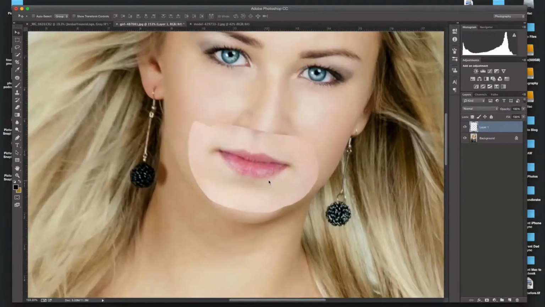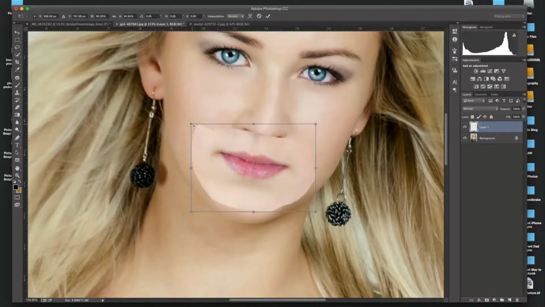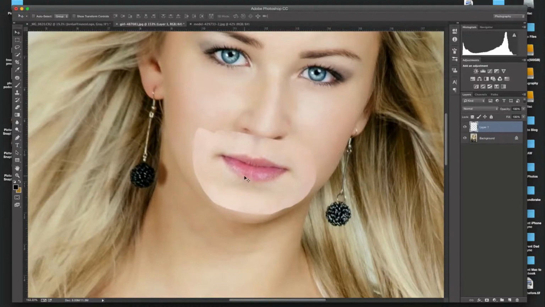The mouth does look a little bigger than it should. And I'm actually going to move it down a little bit and size it. So let's go right here, and we can always change this after the fact. I'm just kind of doing this for the video's sake.